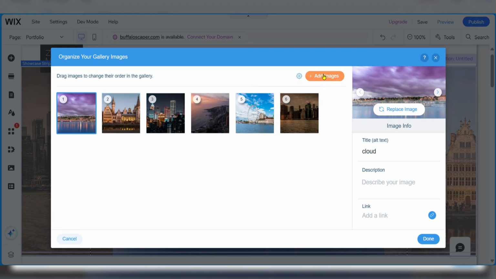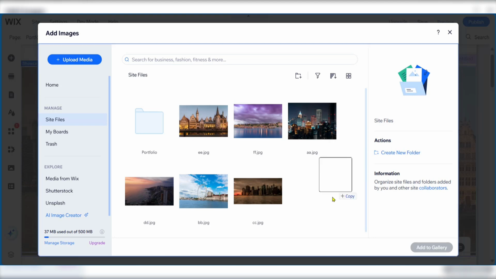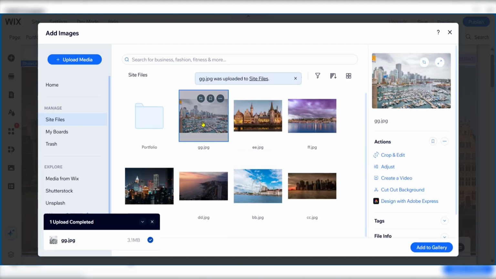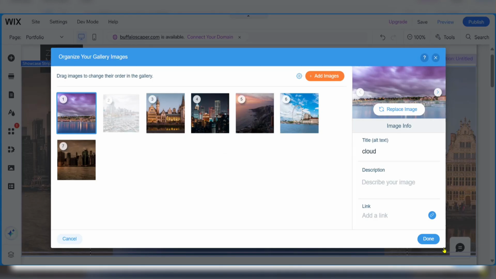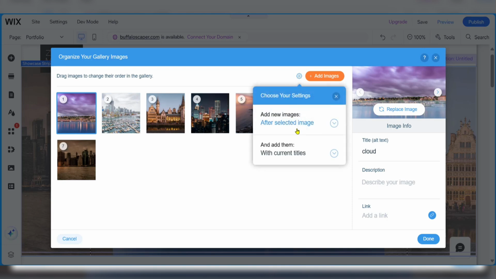So we're going to click on add images, and we'll be dragging and dropping a photo right here. After adding the photo from our local drive, selecting it, click on add to gallery. You can see it's now number 2, and this is because of this setting we had. Then you have add item with current titles, right? You can see add with current titles or without titles.